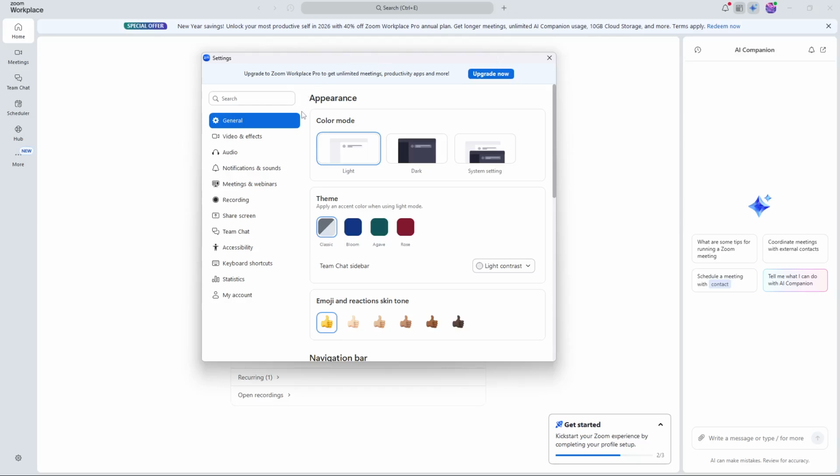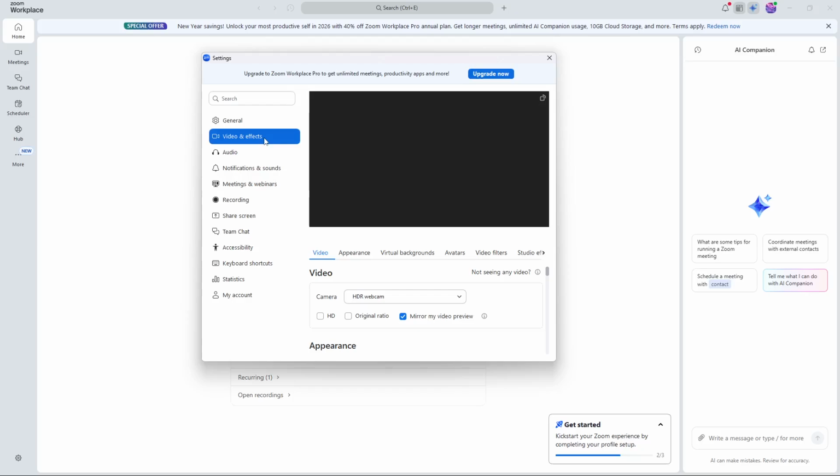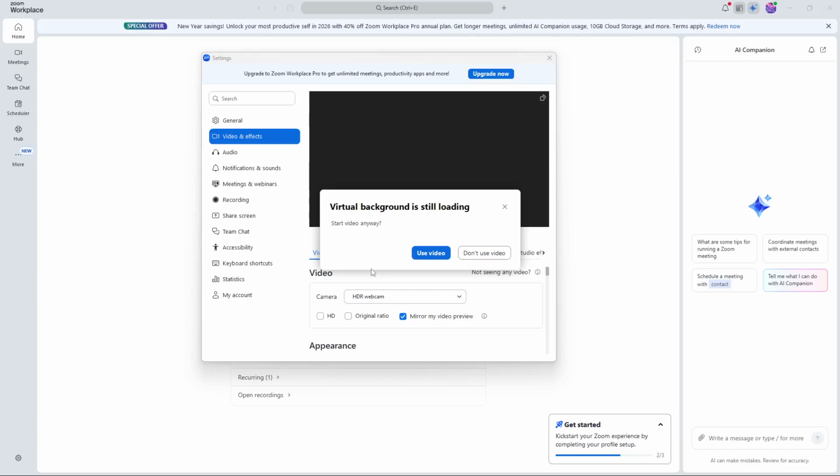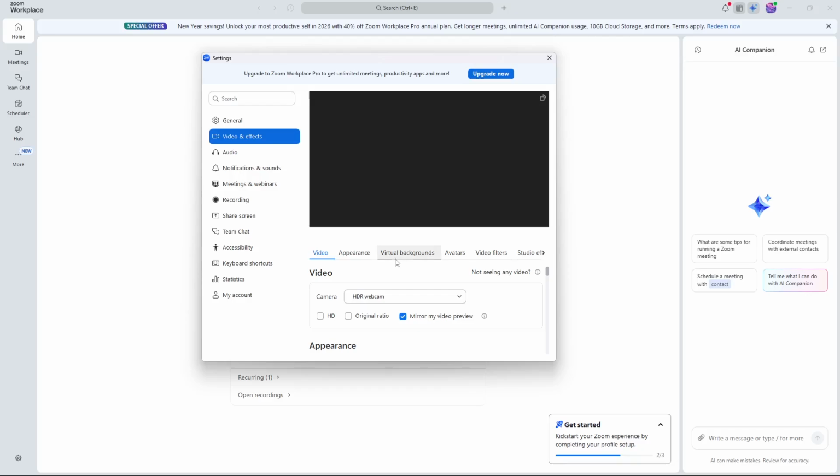Now that you're in the Settings menu, look over to the left sidebar. Here you'll find various categories that organize different settings. Click on Video and Effects. This section is specifically designed for managing how your video appears during calls, including filters, lighting adjustments, and of course, virtual backgrounds. Within the Video and Effects section, you'll see several tabs or options.